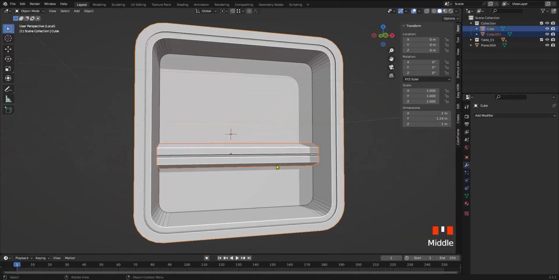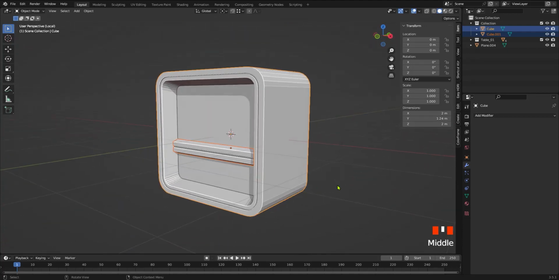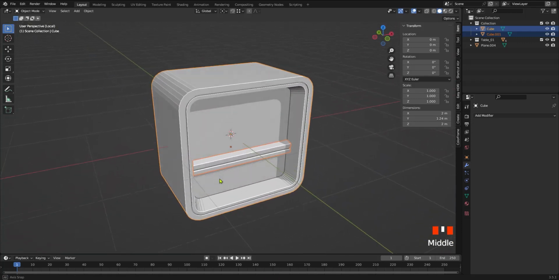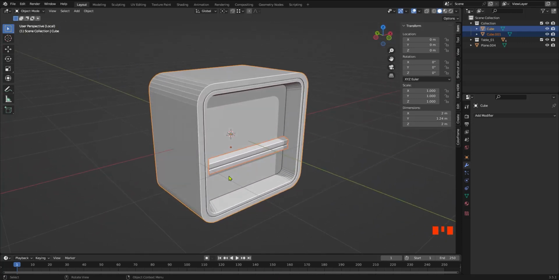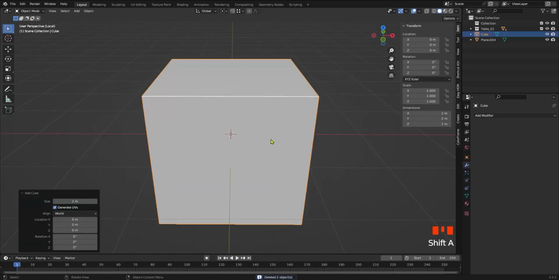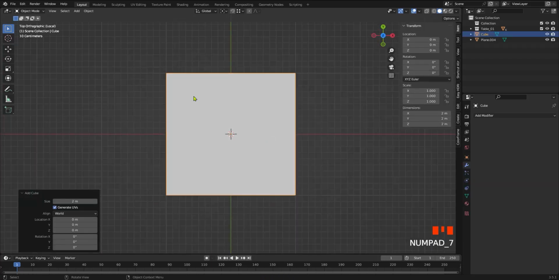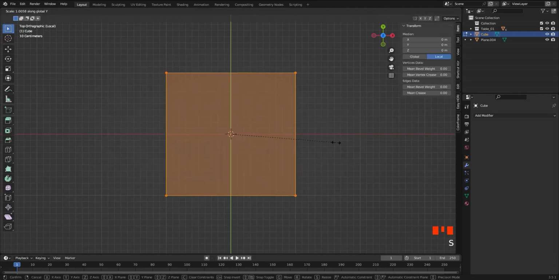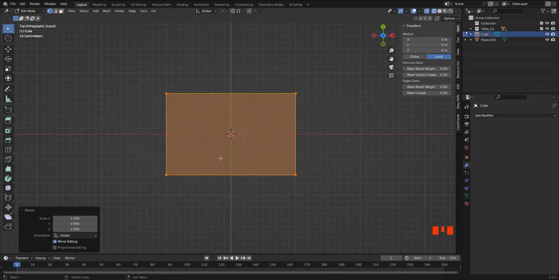This is not too complex to make. There are some loop cuts added. Let me delete it and rebuild it from scratch. Add a cube to the screen. From the top orthographic view, scale it in y-axis slightly. It should be enough.